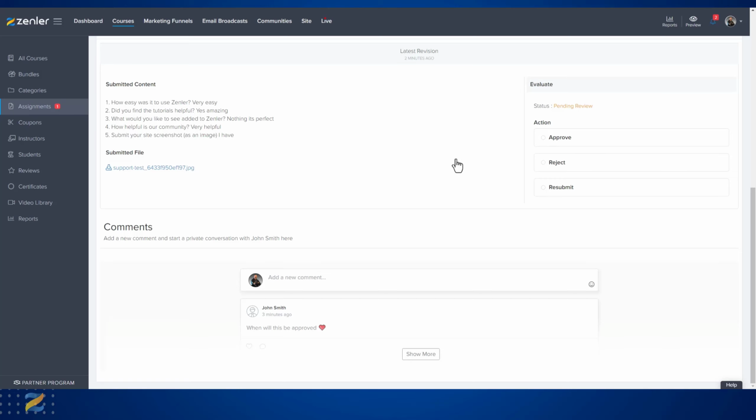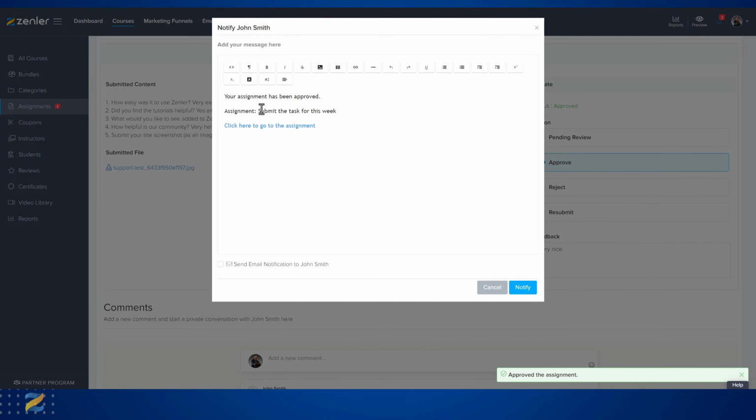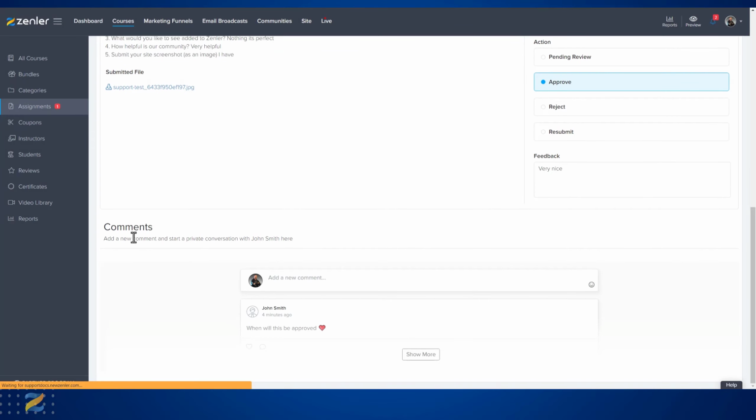So I'm going to click this off as approved, and I'm going to leave a little bit of feedback in here, and I'm going to click approve. Now you're also going to notice that you can send an email to them as well. So by clicking here, you're able to notify them that you've approved that assignment. In this particular case, I'm going to cancel it and come down here to the comment.